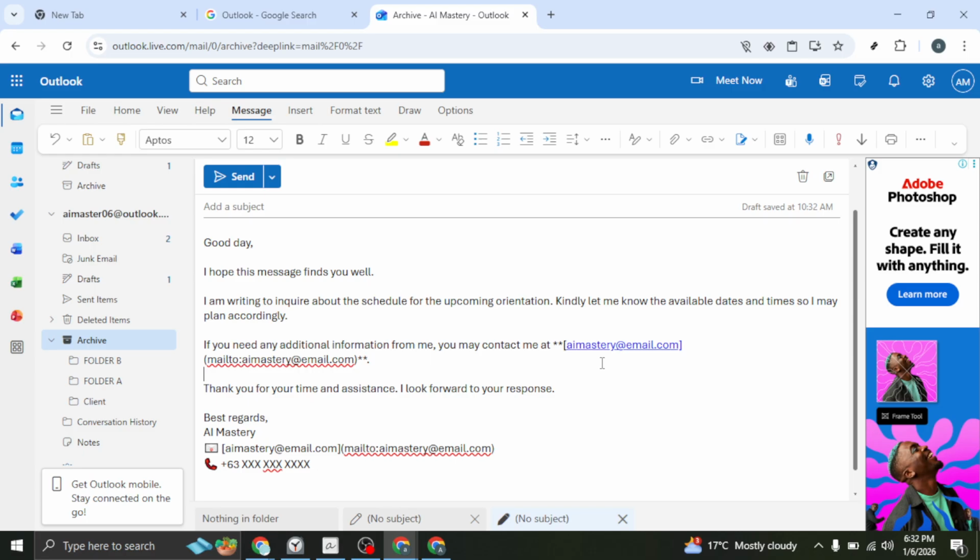And that's it. You opened Outlook, started a new message, added your email content, highlighted the email address you wanted to link, clicked the hyperlink tool, pasted the web address, and confirmed it. Now your readers can click that email address and go exactly where you want them to go, making your message cleaner, more professional, and easier to navigate.